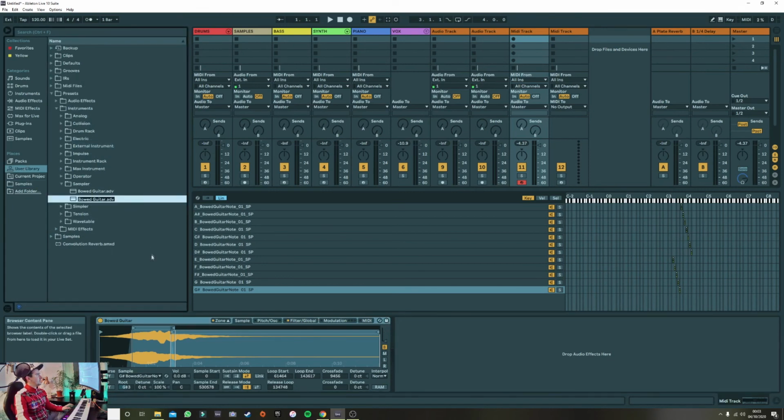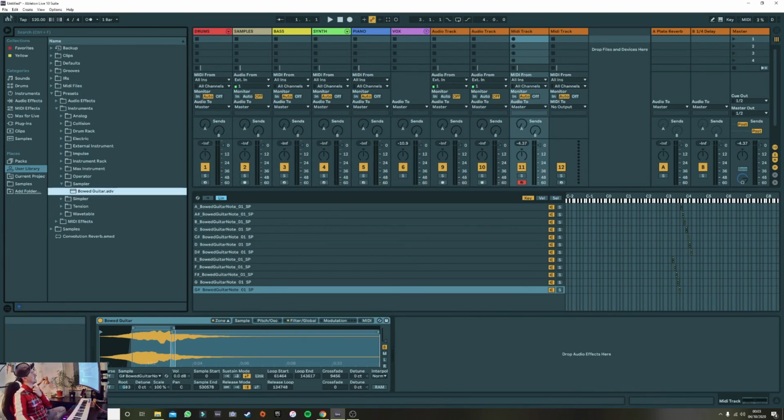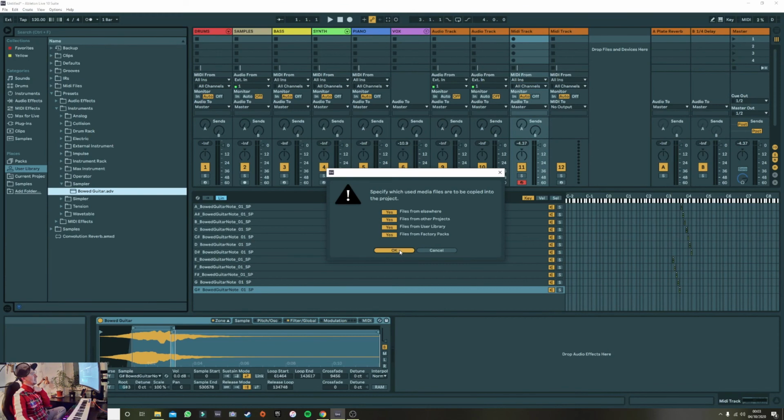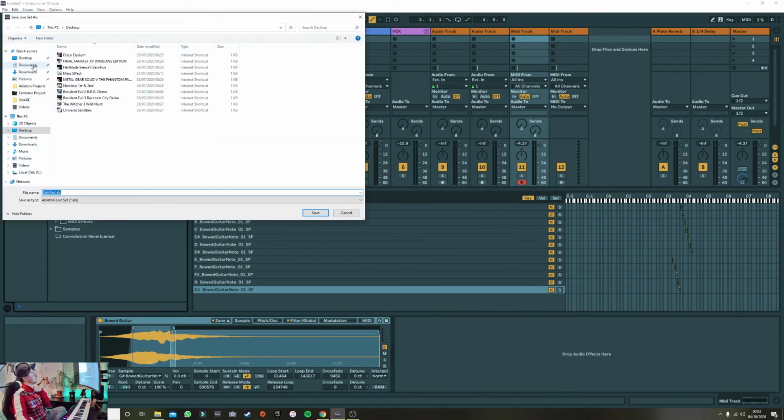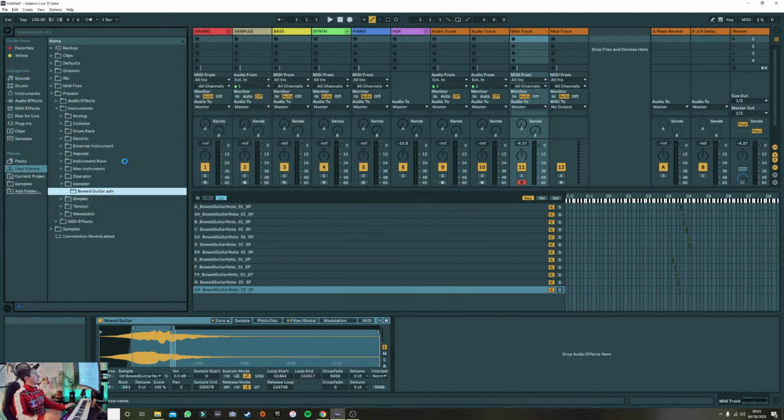I will save it as a preset, bowed guitar, under my sampler instruments. And if I wanted to share this with somebody, I would have to collect all and save. So I'm going to save it as a new project where I save my Ableton stuff, call it bowed guitar. And it's not just regular save, it's collect all and save, because those samples are in a different folder. If I hadn't collected and saved, when I open my Ableton project and go to play those samples, Ableton reaches to that folder and pulls them in.